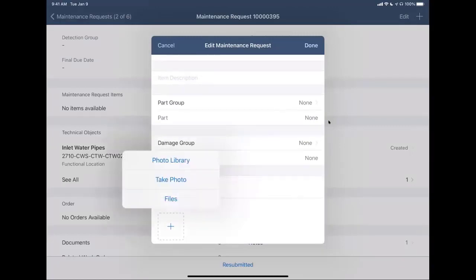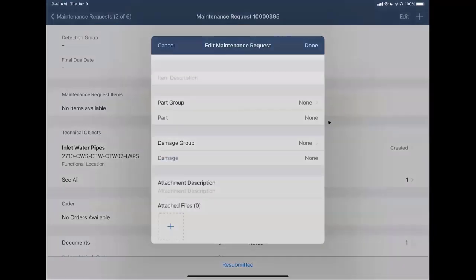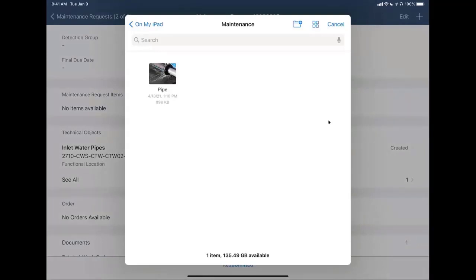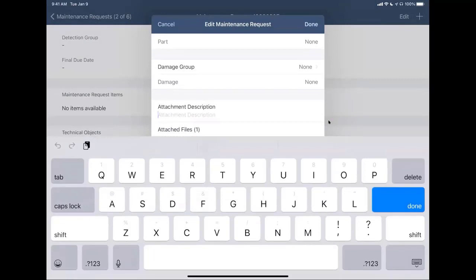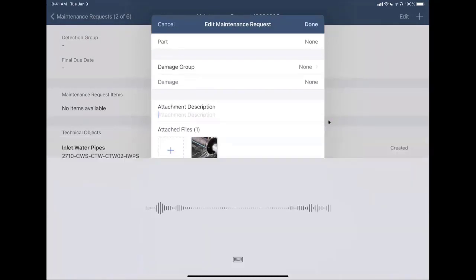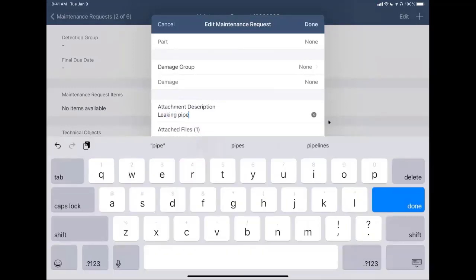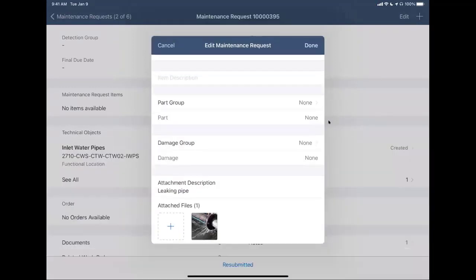So I can now access the file system or the camera for my device. Let's say I took that picture earlier. I have it stored in my file section, so I can quickly just tap on that and attach it. In here, I can either type it in, or I could even use the voice to text feature and say, leaking pipe. And that's pre-populated using the device capabilities there. That's all that's required for this.